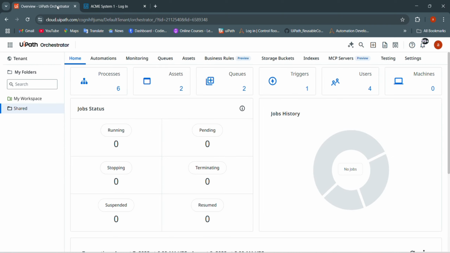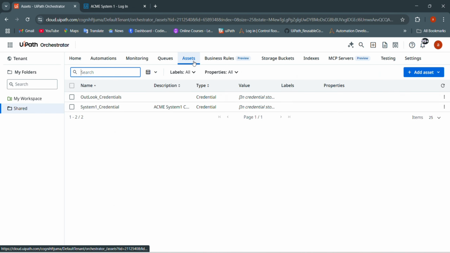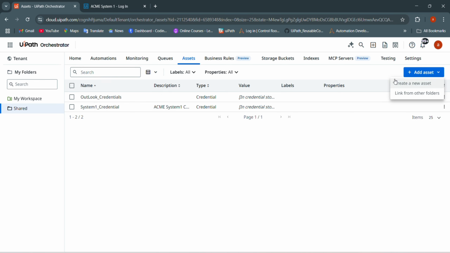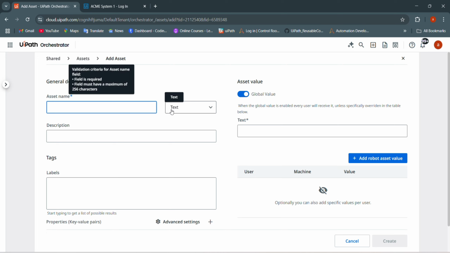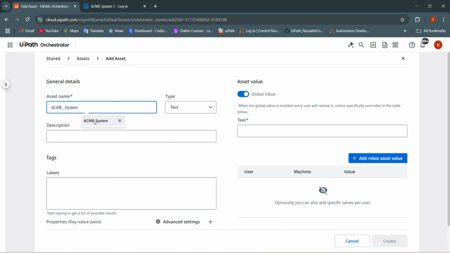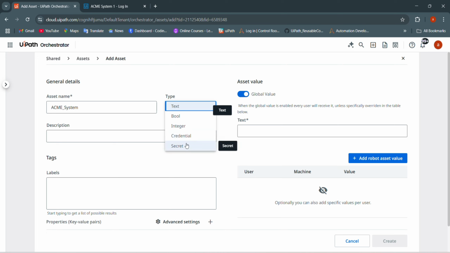So I am going to the Orchestrator. This is the Orchestrator. Just click on asset. We will create one asset for Acme system. Click on add asset, create a new asset, and the name I'm typing here is Acme system. You can see here the types. Earlier there were only four types, but there is one added now: secret.